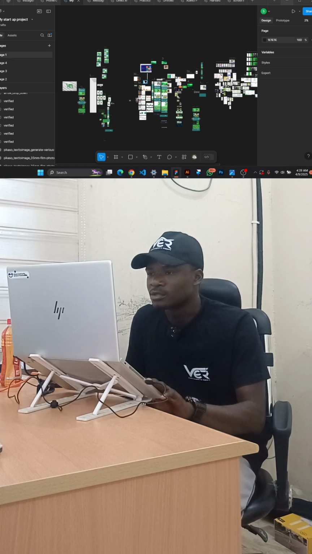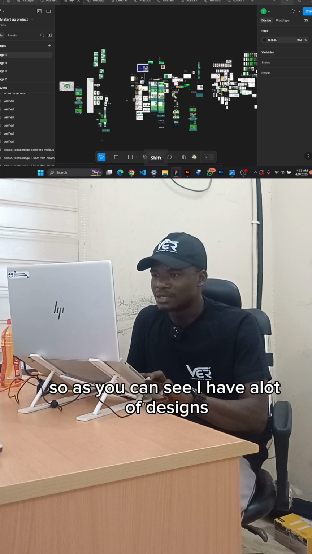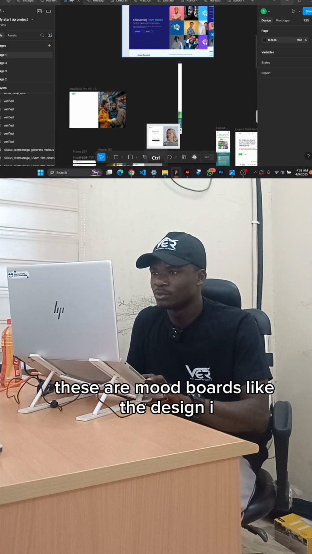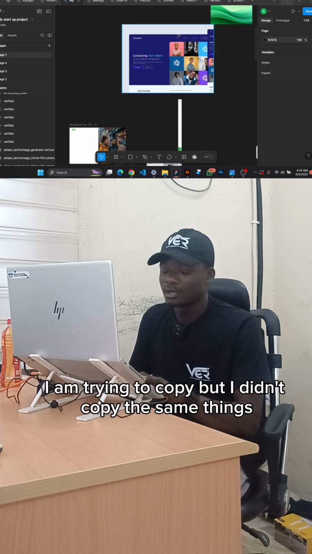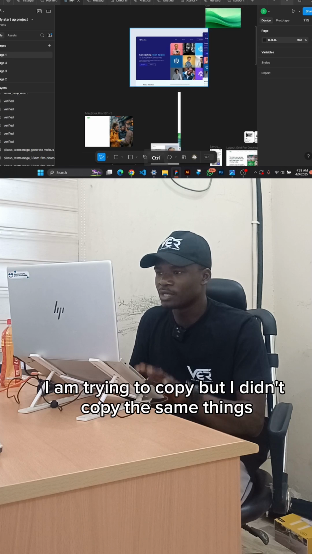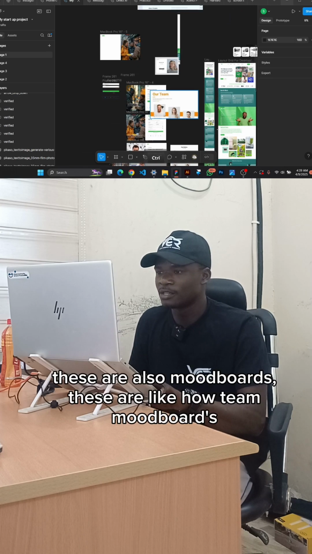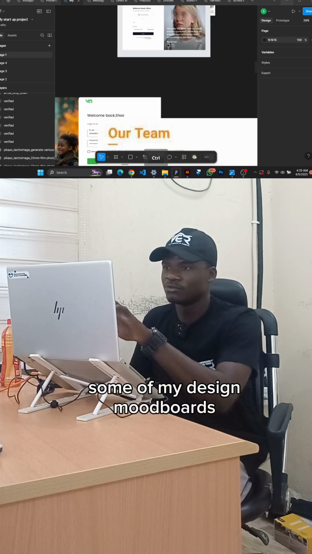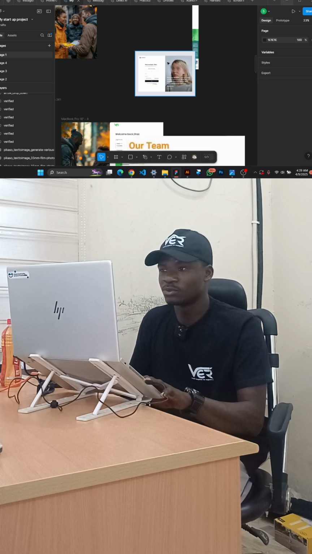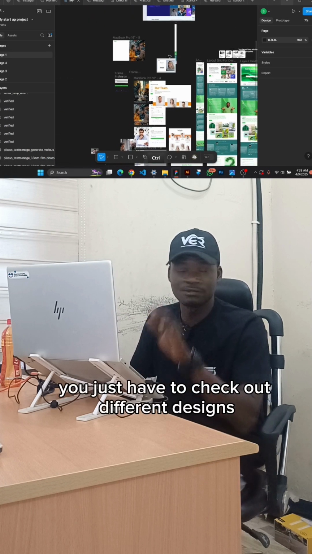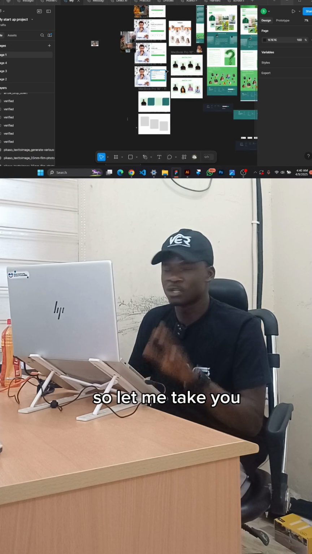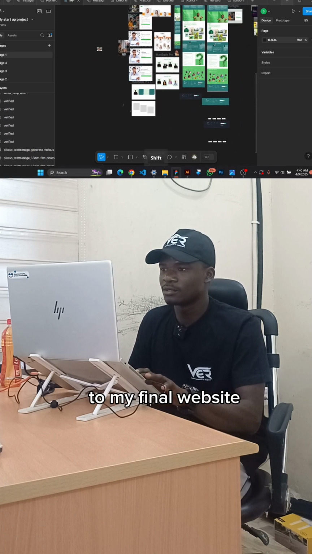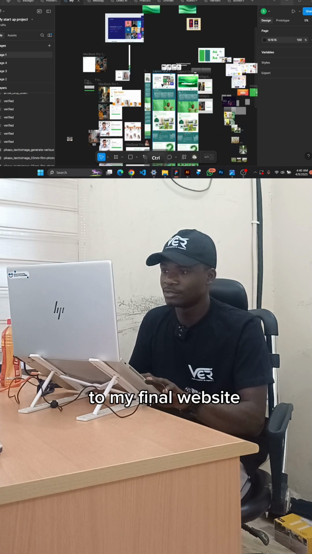So that's it. As you can see, I have a lot of designs which are mood boards. These are the designs I tried to copy, but I didn't copy the same. These are also mood boards. These are our team mood boards. These are some of my design mood boards. So you just have to check out different designs. So let me take you straight to my final website, my design.